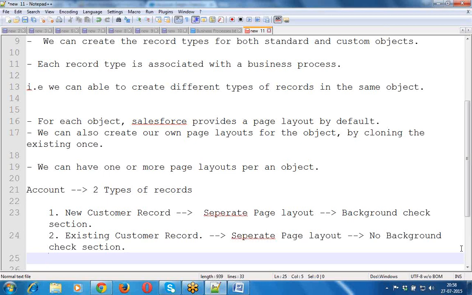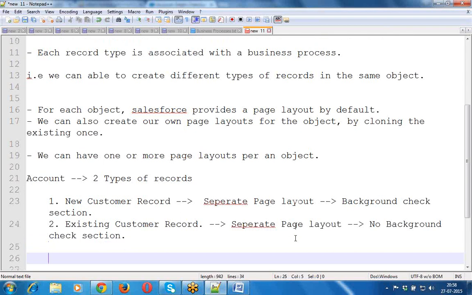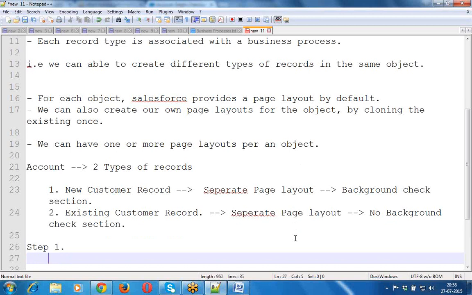So nothing but here, two page layouts I want to use. One is for the new customer, second one is for the existing customer. For the new customer, I want to have a new section called background check section. For the existing customer, I don't want to have that background check section. These are the two page layouts we have to create. So now, first of all, we have to create the page layout.